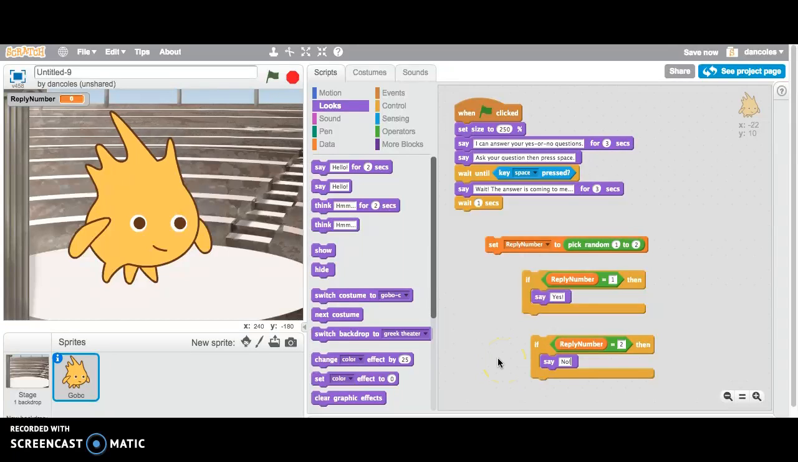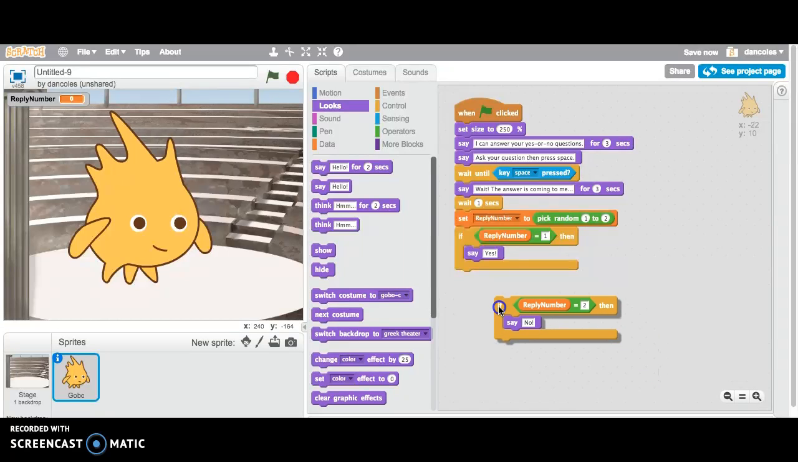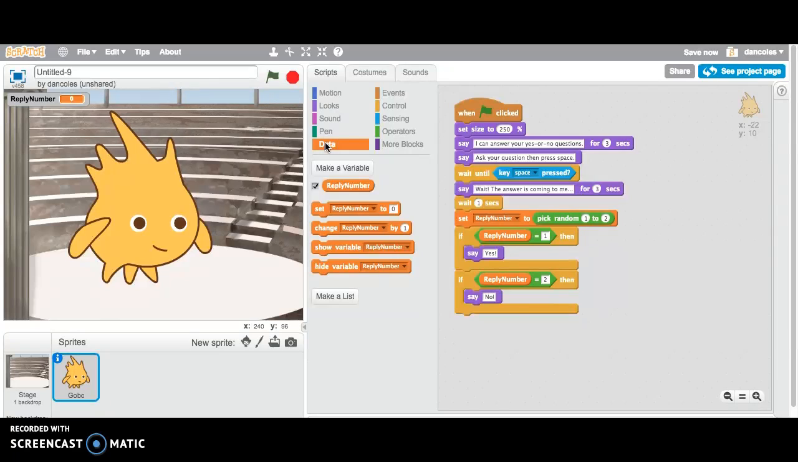And we are going to put this into here. So we'll connect all these. There we go. And we're just going to go into the data block set here, and we're going to take off reply number, so now no longer shows. And we can test this guy out.